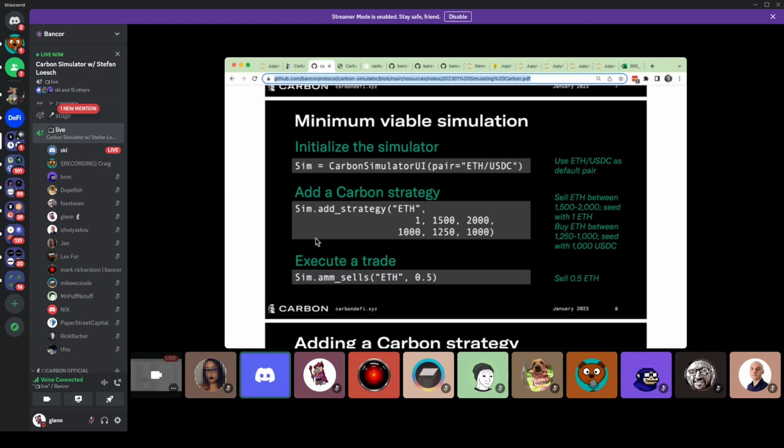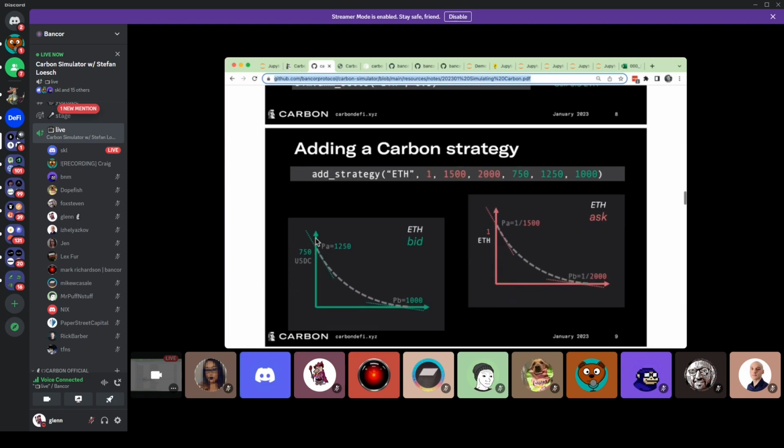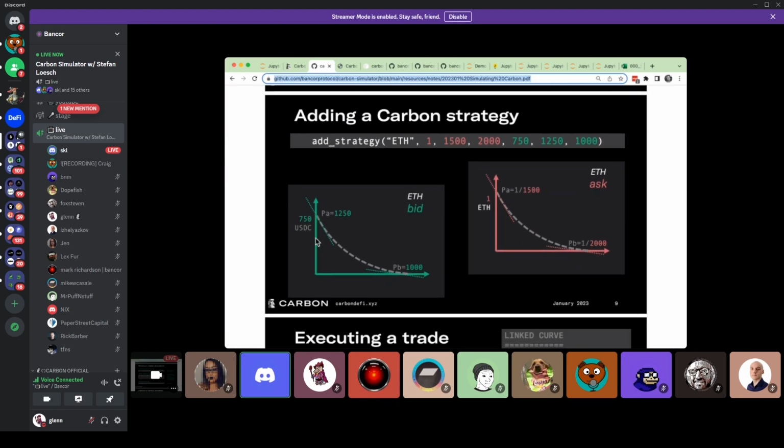Then you add a strategy, sim.add_strategy, and a strategy is a set of linked curves. It's a strategy that is selling ETH. You don't have to say USDC because you already said this above when you created the simulator, which is just the default pair. You can have multiple pairs in there. But if you want the default pair, you only need to say what you want to sell. And then I'm going to show in a second what the other parameters are.